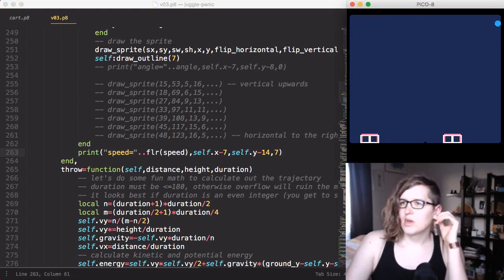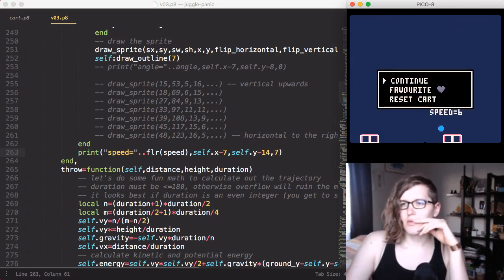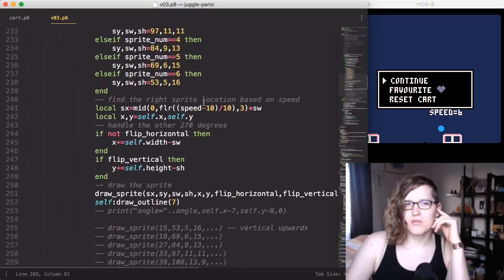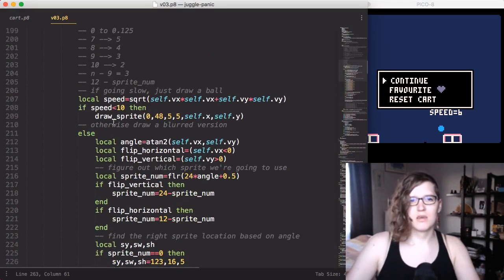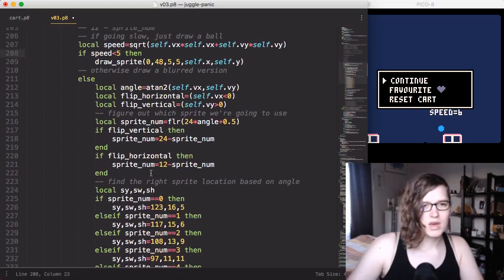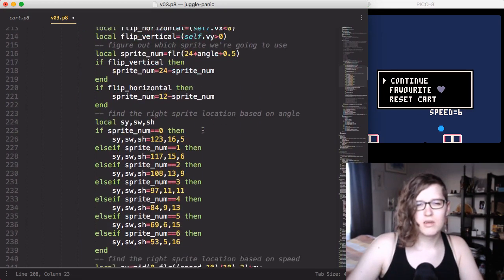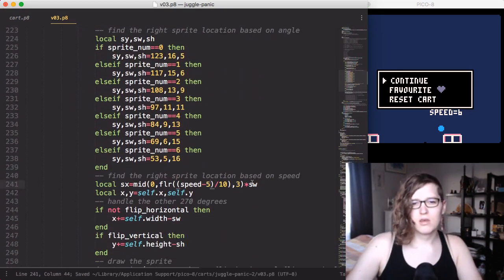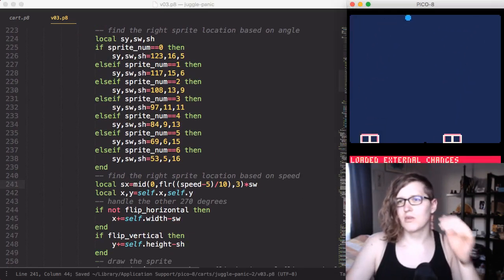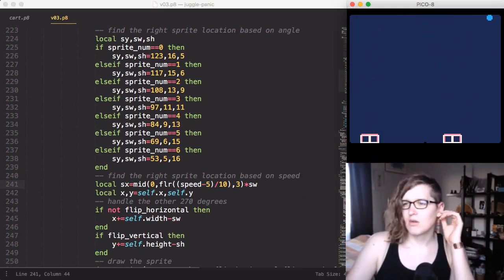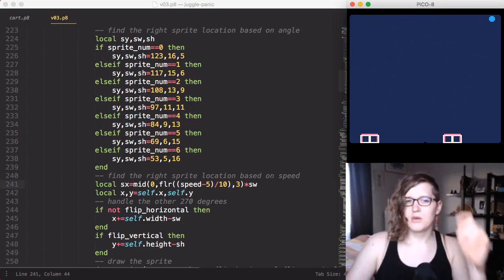So when it's going like 3, it's good for it to be a blue ball, but when it's going like 6, 5, that's when I would like it to be green. So if speed is less than 5, do a blue ball. Otherwise, we're going to get into blurry ball territory. Great, so now when it's approaching the ground, it's going to turn to that green speed.